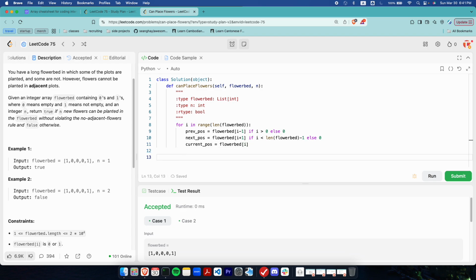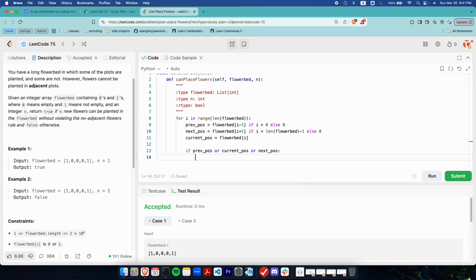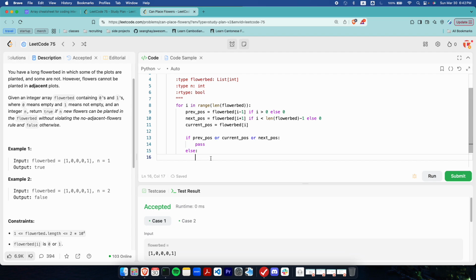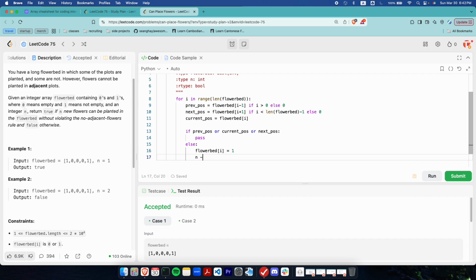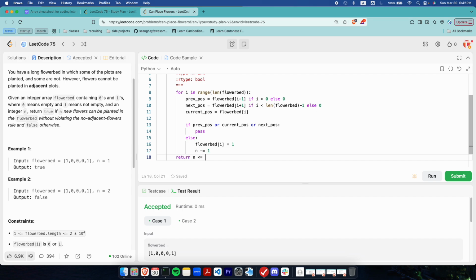Okay, now all we have to do is check if the previous position, the current position, or the next position is truthy, then we can just pass, or if any of those are 1, then we know we cannot do anything. Just for the sake of clarity, rather than flipping the conditional values, we can say flowerbed at i is going to be equal to 1, and we can decrement n. Then we'll just return whether n is less than or equal to 0.